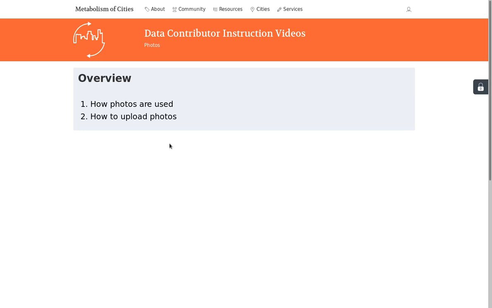So, photos are used throughout the system because they help people fully understand and visualize what different resource flows and industries and sectors look like and how things play out. And they're a very powerful visual that we definitely want to have available for your city as well.